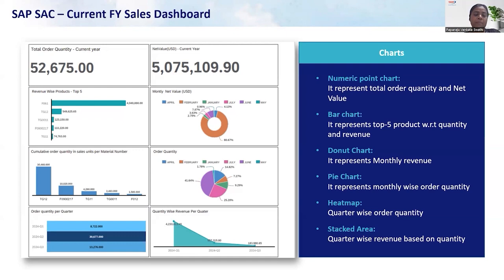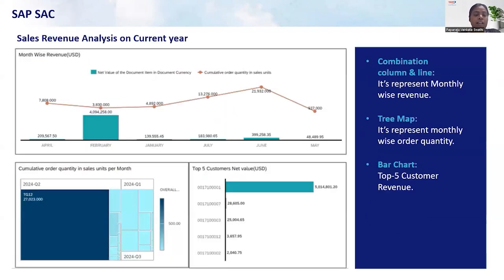We have utilized multiple charts like a numeric chart to represent ordered quantities sold and total net value. Bar chart is used to identify the top 5 products with respect to quantity and revenue. Pie and donut charts were used to segregate revenue and order quantity on a monthly basis. Heat map and stacked area were used to segregate revenue and order quantity on a quarterly basis. Similarly, the combination column and line chart was used to represent the relation between quantity and revenue on a monthly basis.